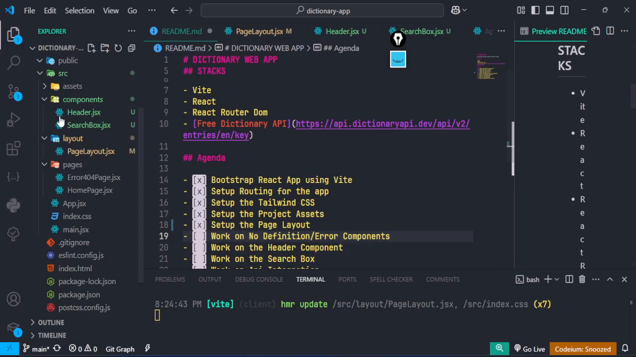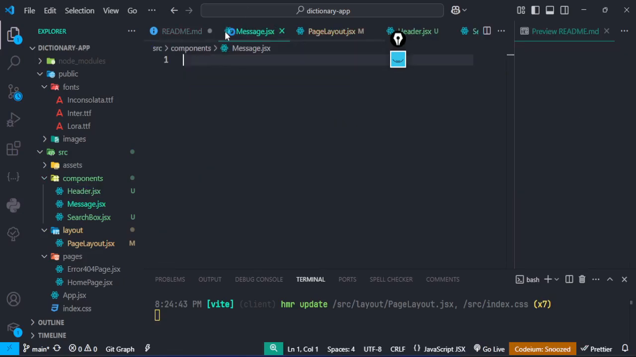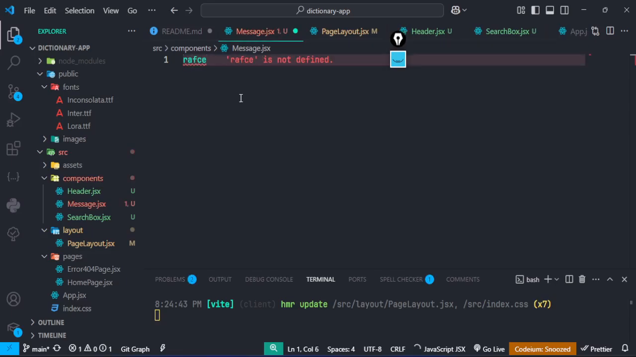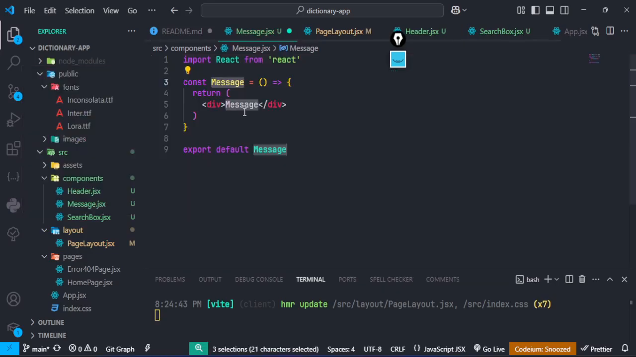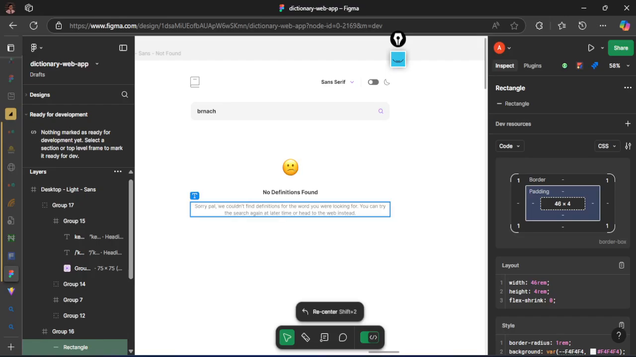So inside this box, we are going to have the message like this. So I'm calling it message.jsx, because it's going to be reused across there, whether we are on the 404 or we are on the no definition. So this is message. So RAFCE. So inside this our message, what do we need? We need this our icon. There we need this one, and we need this.